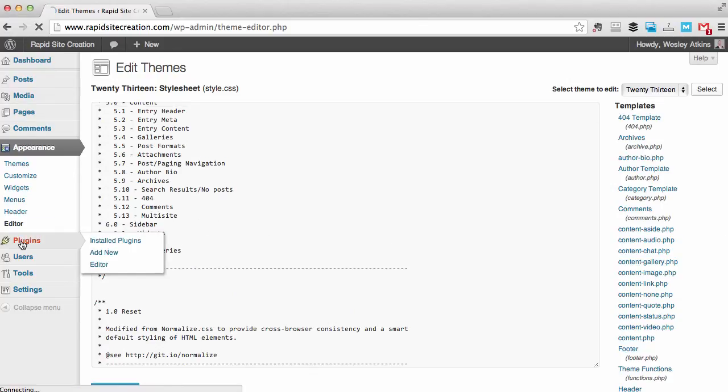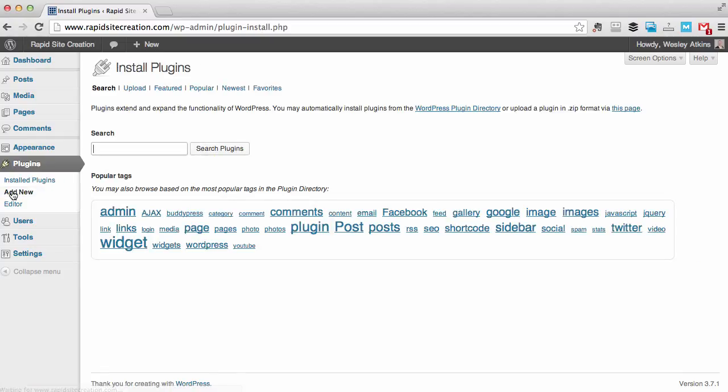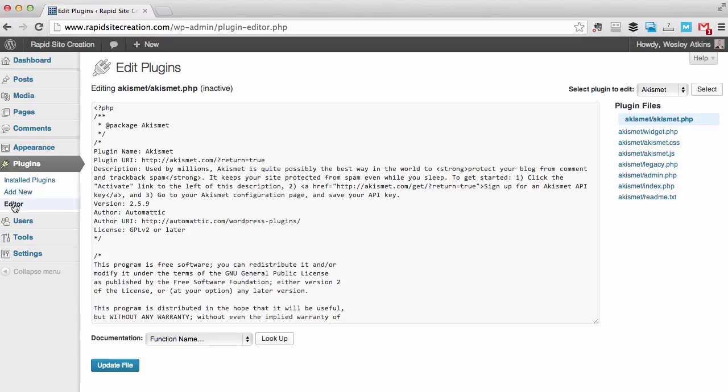On the left we've got plugins. Now this is where we can install new plugins for the site which adds functionality to your WordPress install. We're going to go through all of this in depth, so don't worry about that at the moment. Here is where you add a new one, and very similarly to the appearance editor, you've also got editor here to change any of the code in the plugins.